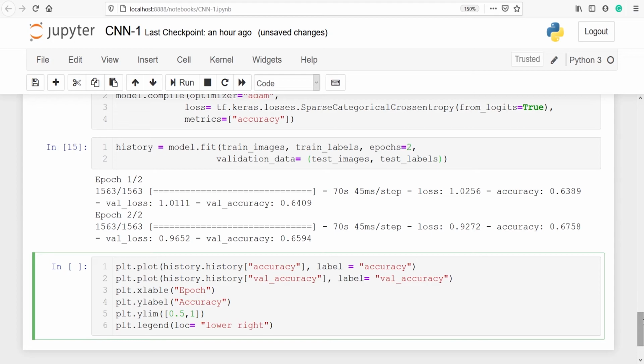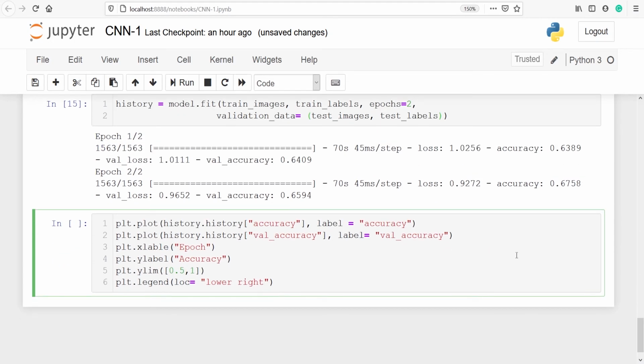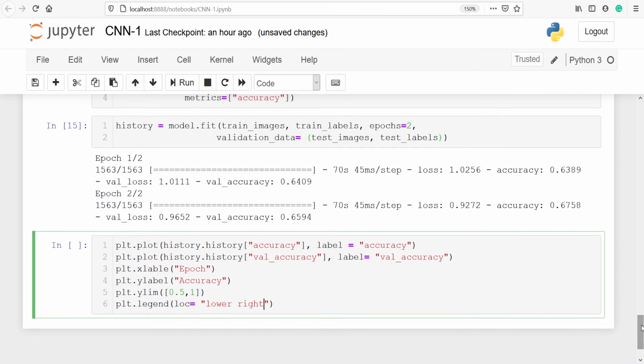So in this plot, I am saying that I have saved the result of the CNN model in the variable history, which you can see here. And from this variable history, we are plotting the accuracy. Then we are giving it a label of accuracy. We are also plotting validation accuracy, that is this one, and we are giving a label of validation accuracy. On X label, we will have epoch, the number of times we have run our model. On Y label, we will have the accuracy. This is the ylim, and the values will be between 0.5 and 1. And we are also plotting the legend, and the location of the legend is on the lower right side.